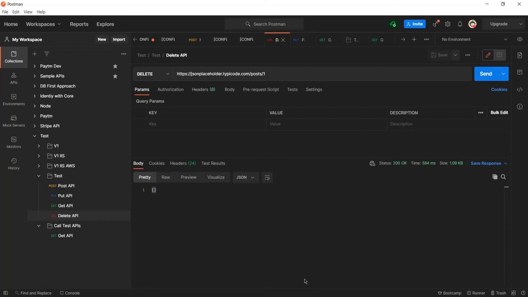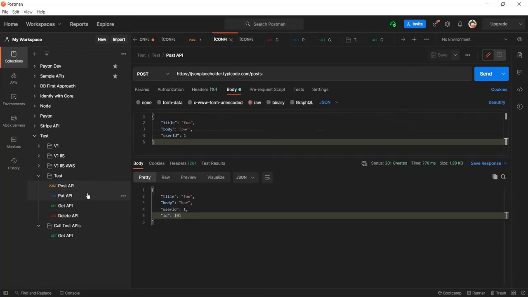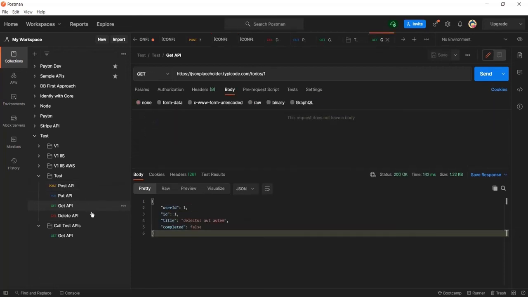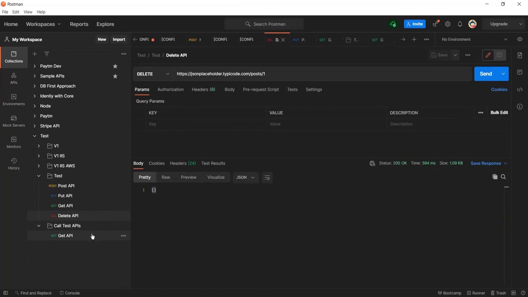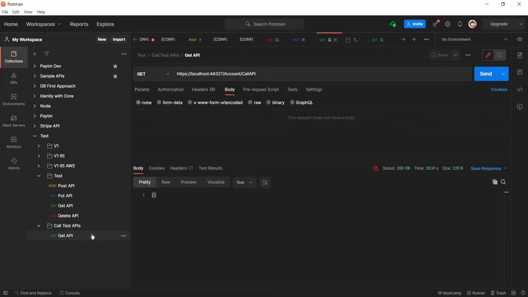Okay, so like this you can call any type of API like post, put, get, delete from the API what we have just created. So like this you can call any API.